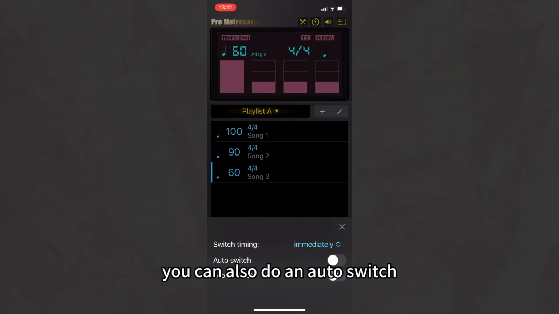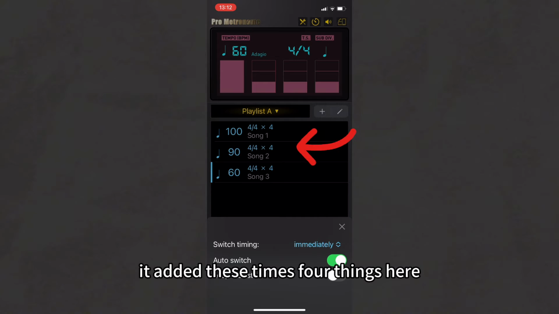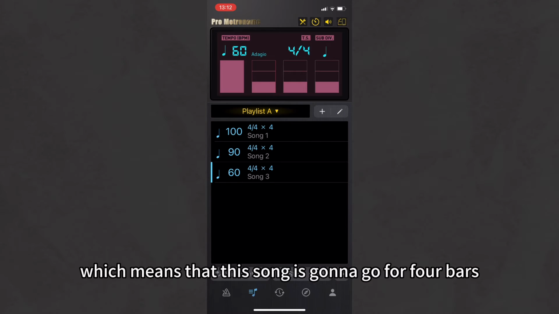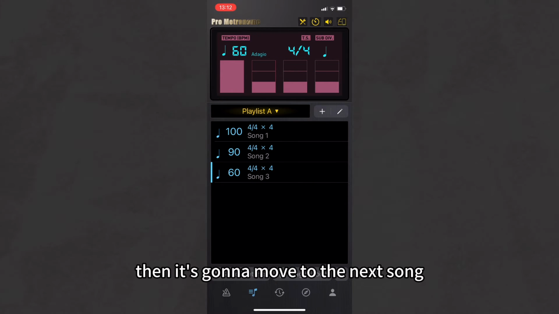You can also do an auto switch, which now you'll see it added these ×4 things here, which means that this song is going to go for 4 bars, then it's going to move to the next song. Then the same thing's going to happen, then it's going to move to the next song.